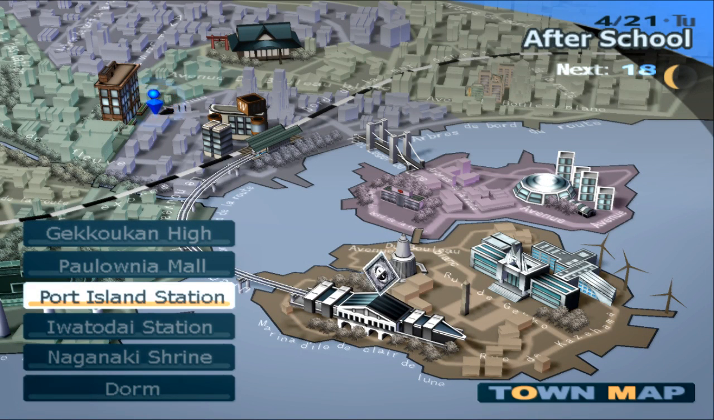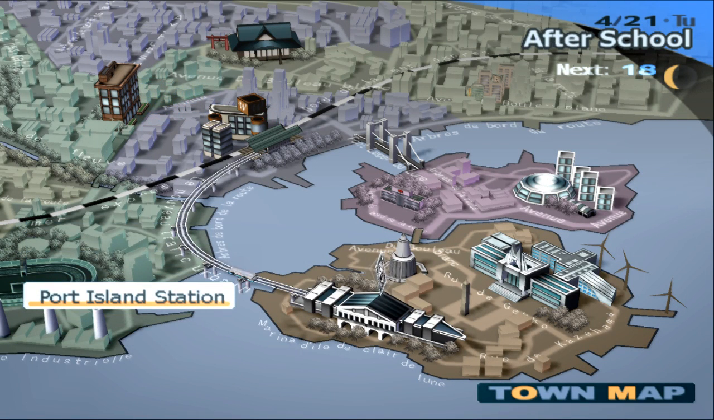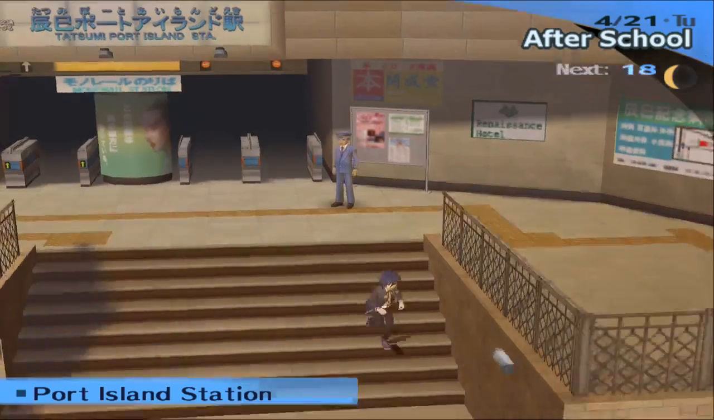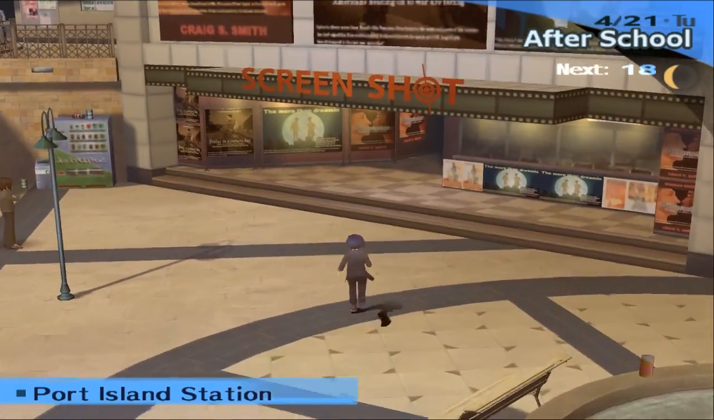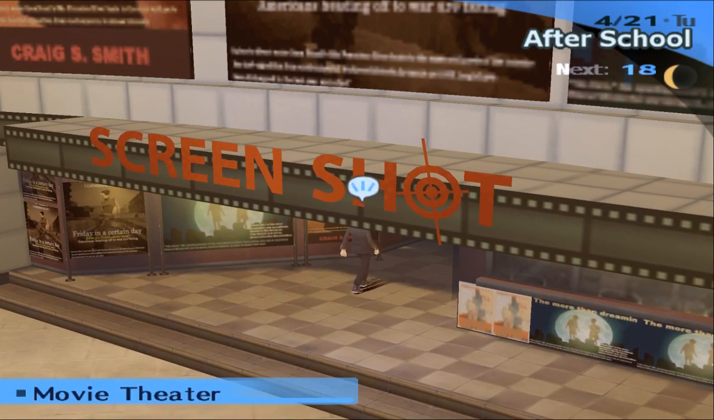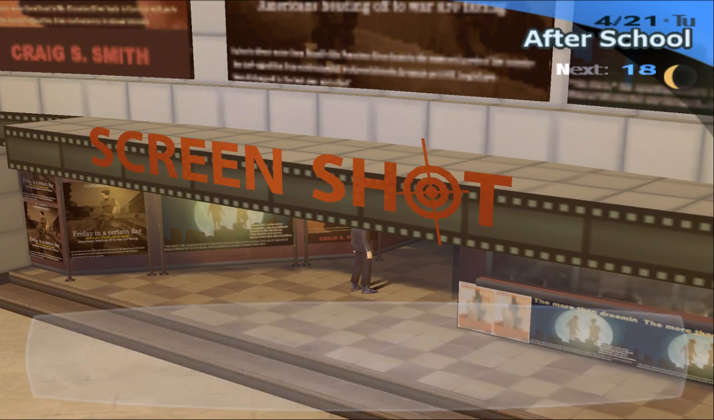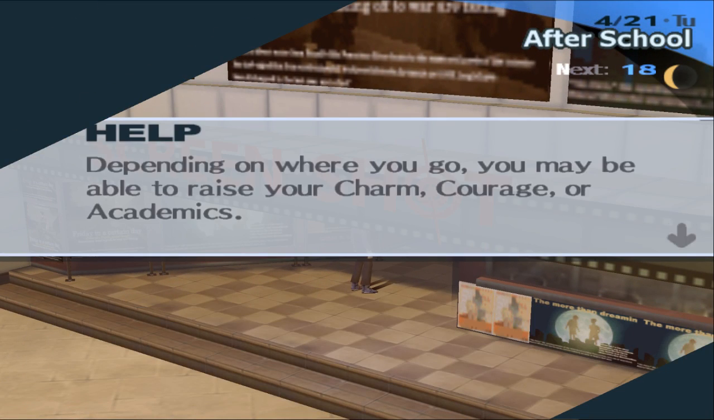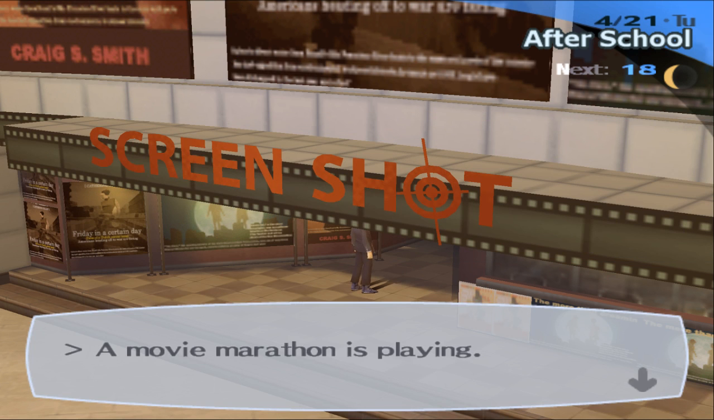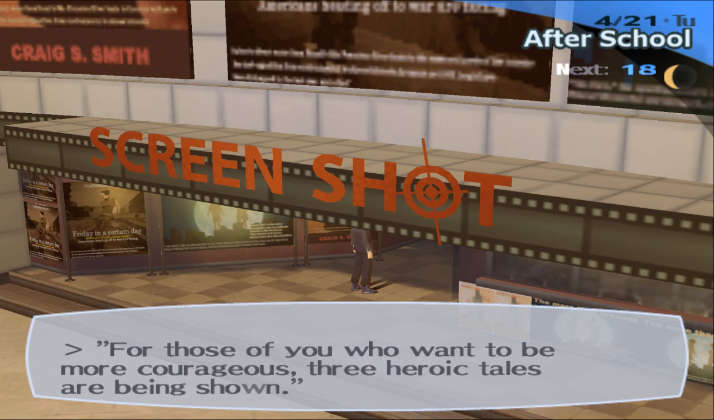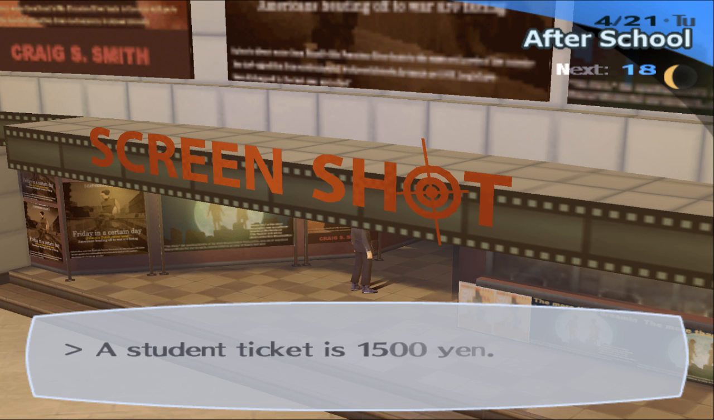That would be the port island. Yeah, that's it, port island. All right, Raven. You're good, man. Screenshot. I like the overworld music. Yeah, it's nice. I actually like all of this game's soundtrack, except for one. There's one track in this game that I actually can't stand.